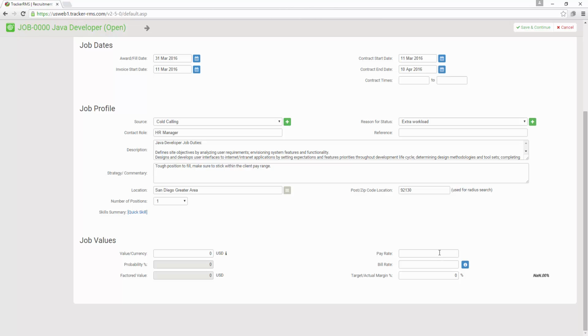And then down below, we can enter in our pay rate and bill rate. So if this was a $50 pay rate, $75 bill rate, you can enter that in. The target margin, this is just a field where you can enter in what your target margin is that you're aiming for on that position. That's up to you guys to fill out or not. It is not going to be a formula-driven field. It is just a placeholder to enter in what your targets are.